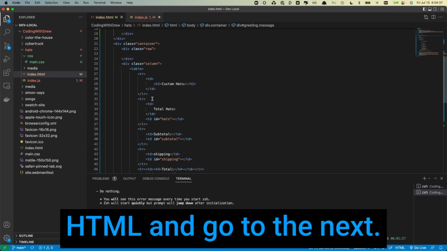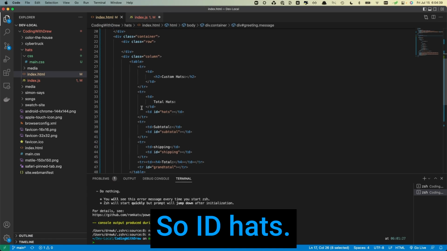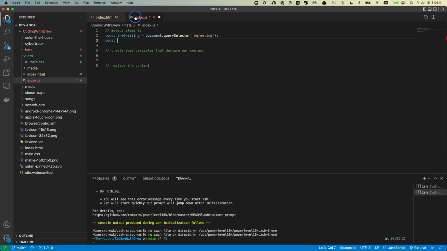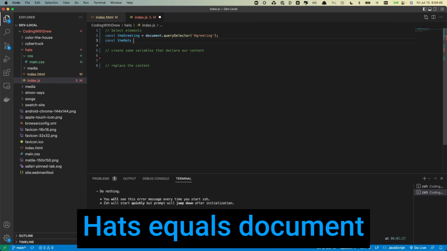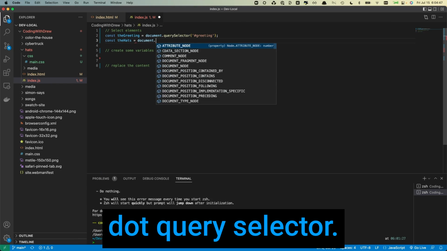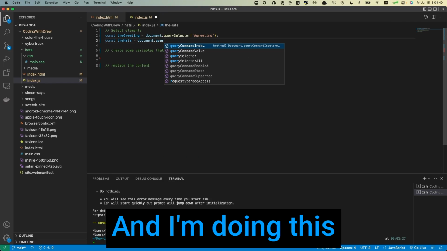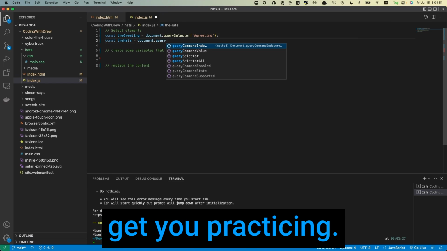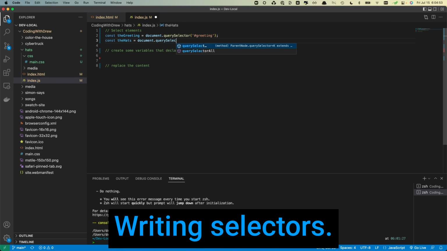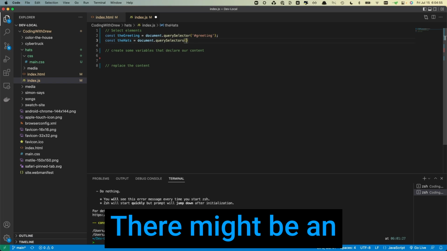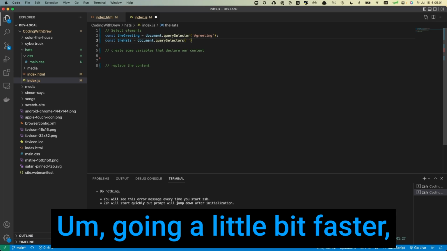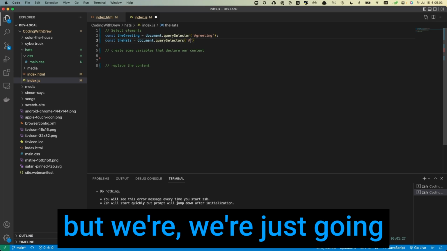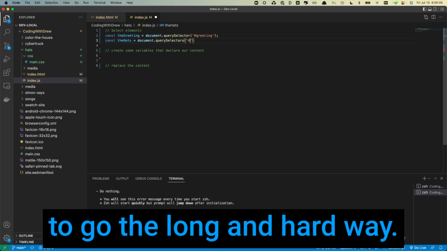All right, now we're going to do the same thing again, const, and let's go back to our HTML and go to the next ID. So ID hats. So const hats equals document dot query selector, and I'm doing this intentionally to get you practicing writing selectors. There might be an easier way to get this going a little bit faster, but we're just going to go the long and hard way for now.